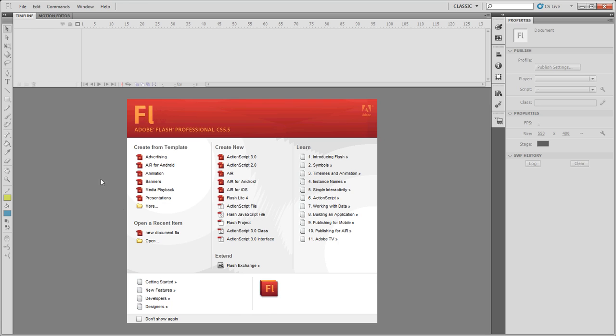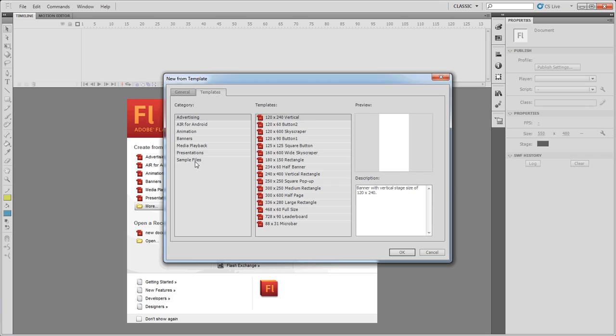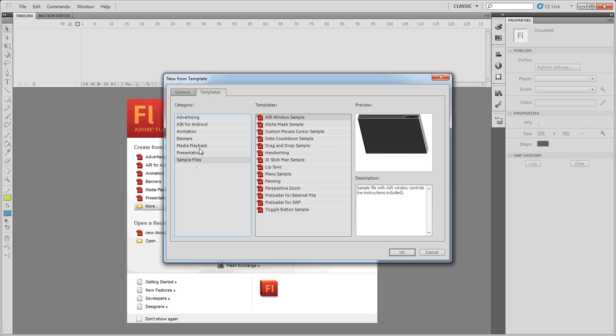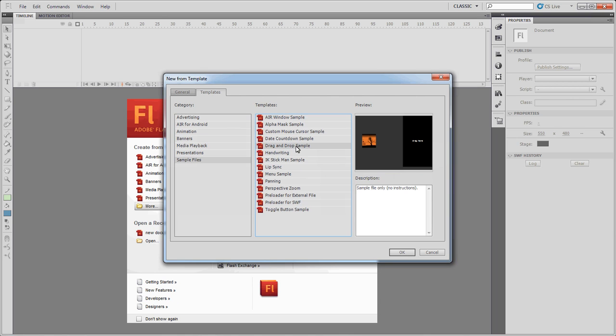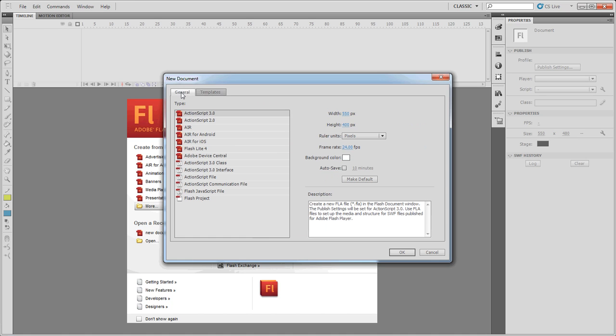The first one is creating things from templates. If you know that you're going to be doing an advertisement or animation or some sort of presentation, you can actually click on those very quickly. And you can also click on More to see all the other settings that you have there. So in here they've already got some sample files, so you can see how you've actually got drag and drop sample.